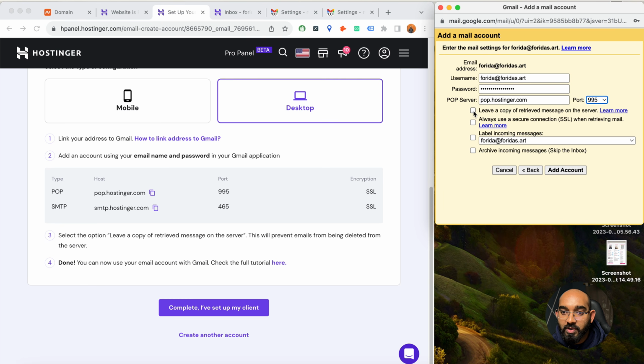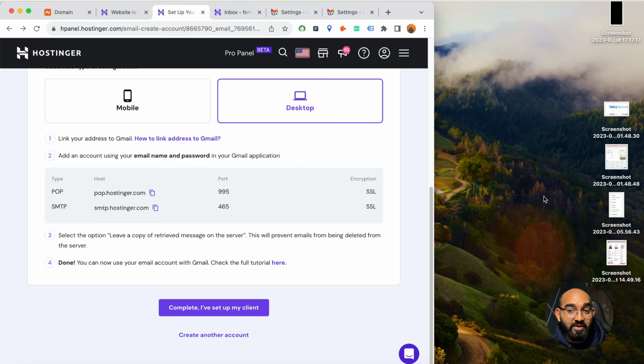Now make sure you are enabling this one, leave a copy of retrieved messages on the server, then always use a secure connection and label the message. And make sure you are not selecting this option, otherwise it is going to go to the spam folder. Basically it's going to skip the inbox folder. Okay, so let me click on add account, and we are done with the process, right?